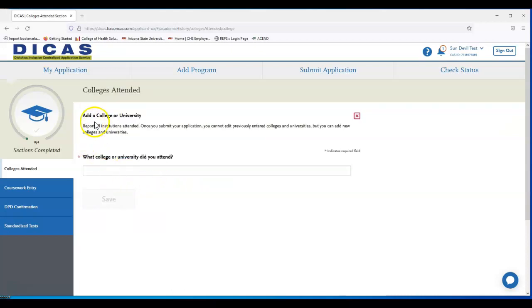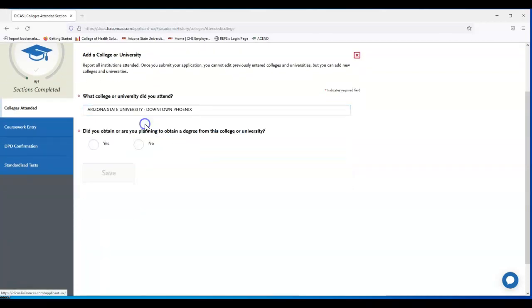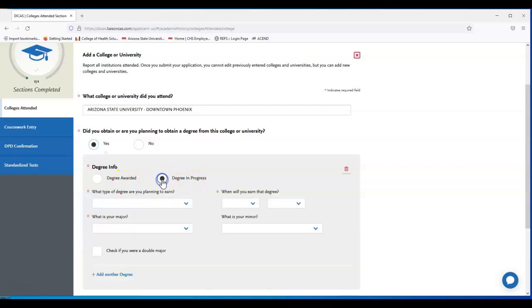So you'd click Add a College, say what college or university did you attend. Just start typing and it'll obviously start to populate different options. You'll select Arizona State, downtown. Did you obtain or are you planning to obtain a degree from this college or university? For this institution you would say yes. Then it's going to ask you, were you awarded the degree or is your degree in progress? For most of you, you will say degree in progress.